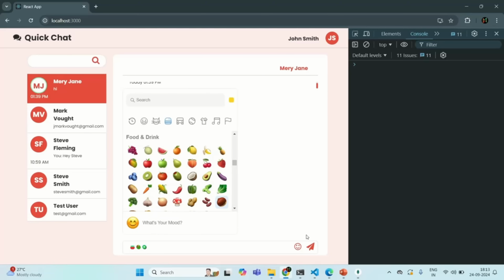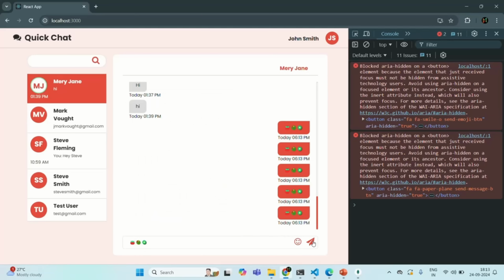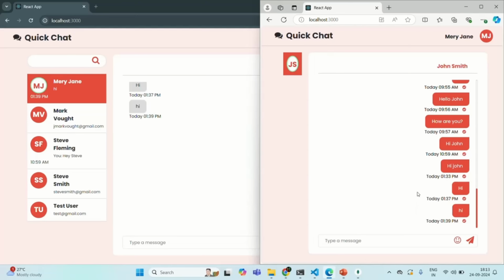Okay, and now if I click on this send button, first of all, let me click on this one. So it should hide that emoji picker. And when I click on the send button, it should send it in the message. And if I go to Mary Jane's account, let me refresh the page here.